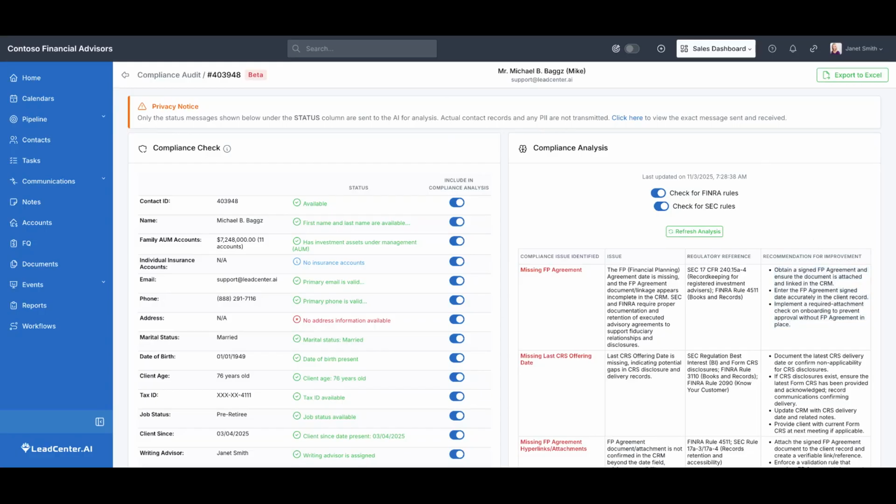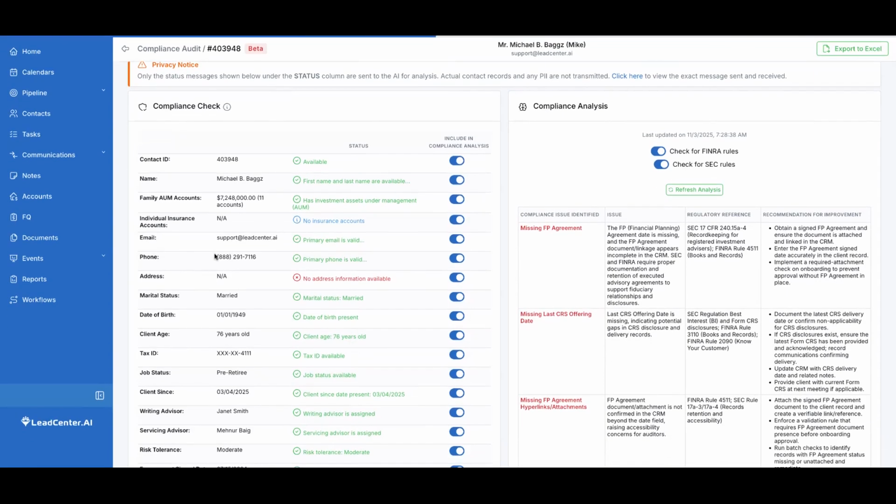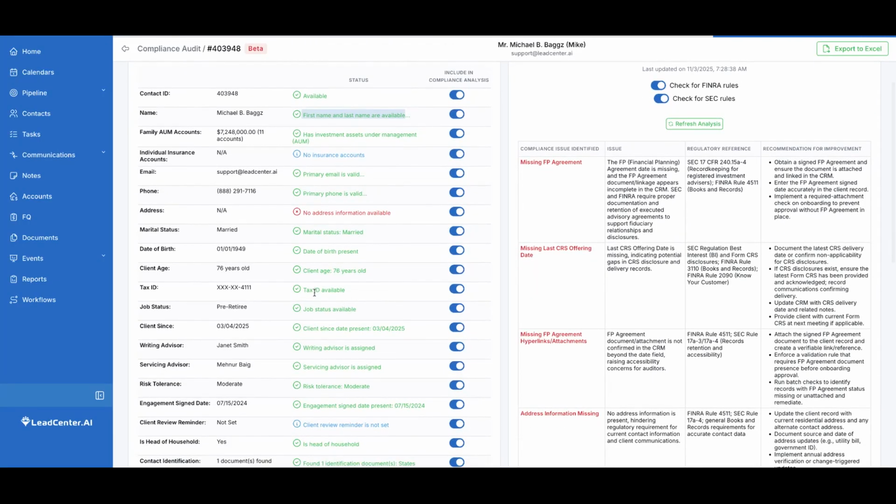Now, another great feature is data privacy. Even though we are using AI for the analysis, no actual data is being sent to AI or shared externally. Instead of sending the real values, what we send is the status. For example, for phone number, we send "primary phone is valid." For name, we send "first name and last name are available." For tax ID, we send "tax ID is available." The same for age, date of birth, and others.